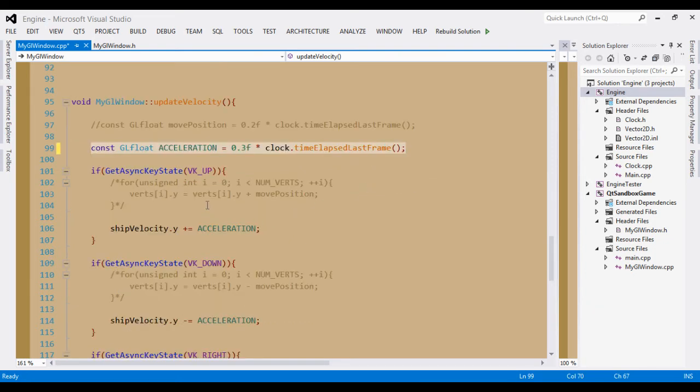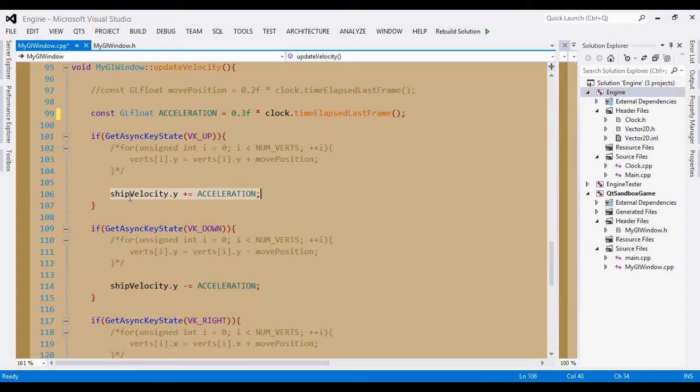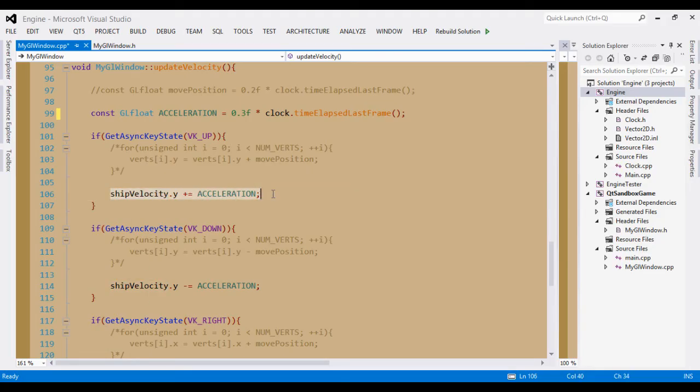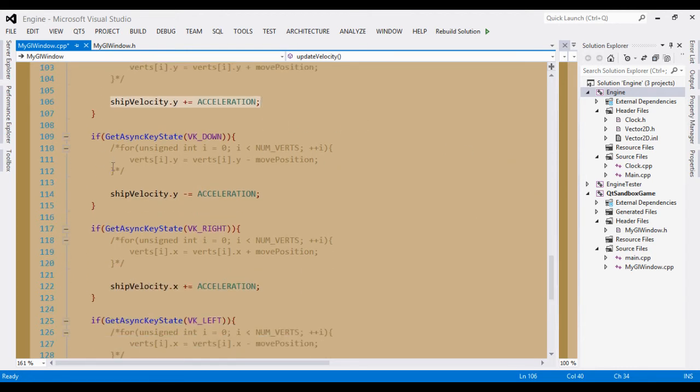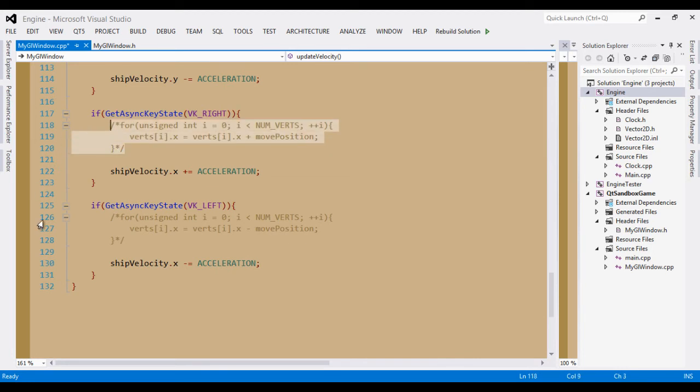And within each if statement, comment out the for loop or delete it. For me, I just comment it out for now so you could see. And just copy the line of code that was presented in video number 34. So it'll be ship velocity dot y plus acceleration. The v key down, same thing, comment out the for, add this line of code. Right and left, same thing, comment out the for and add that line of code.